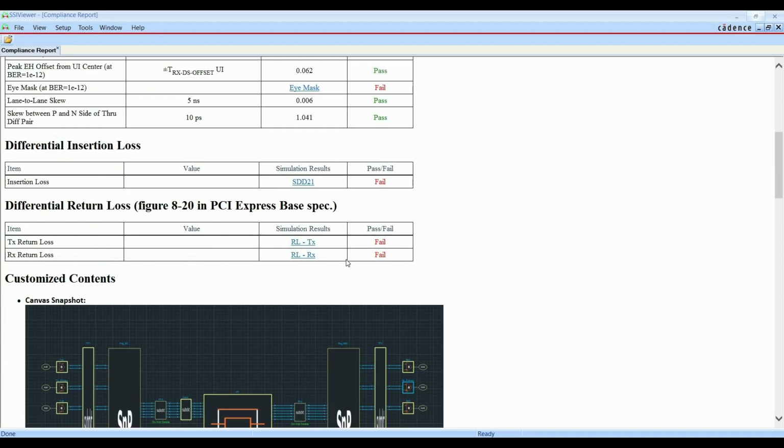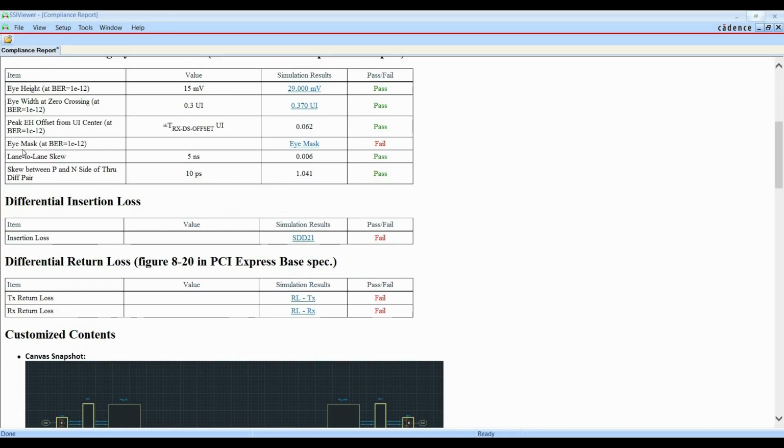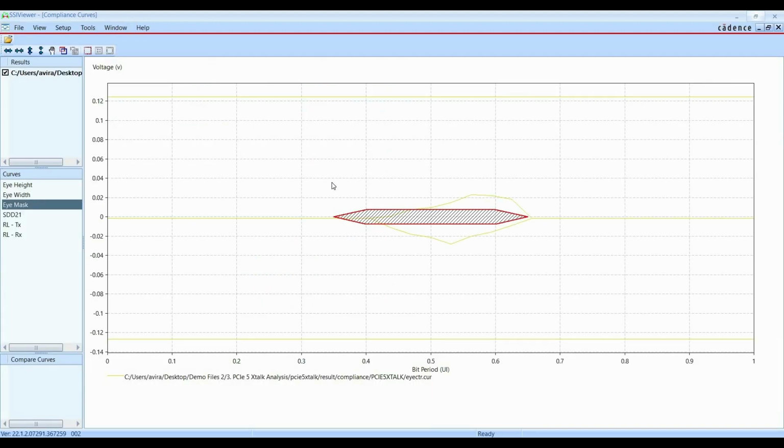Let's maximize it, and here we can see a couple of fields. For example, in case of I mask, in case of differential insertion loss, and in case of differential return loss. To see where it is failing, you have to click over the link given on the simulation results column. Let's check for I mask, and here we can clearly see the I mask is outside the actual waveform.